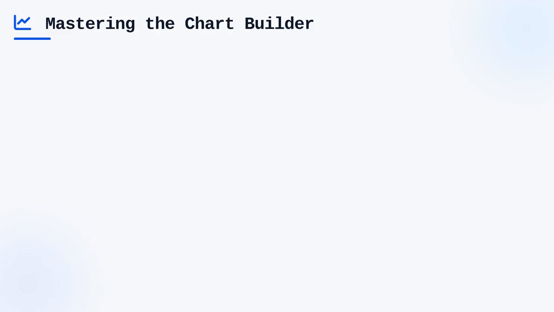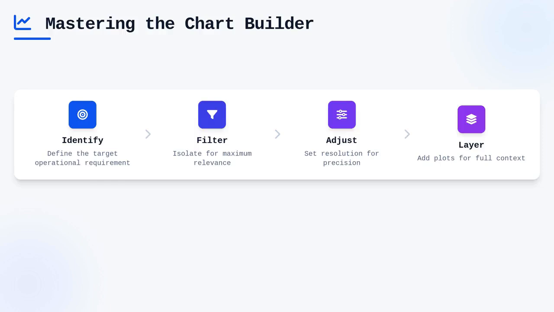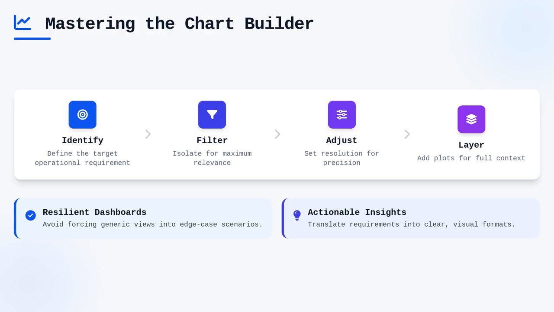Ultimately, mastering the chart builder is about understanding how to translate operational requirements into a visual format that can be easily understood by your team. Whether you are creating a dashboard for daily monitoring or a specific view for a root cause analysis, the process remains consistent. You identify the target, filter for relevance, adjust the resolution for precision, and layer plots for context. By relying on these mechanisms, rather than trying to force a generic view to fit an edge case scenario, you produce more resilient and actionable dashboards. Keep these principles in mind as you begin constructing your own custom visualizations throughout the platform.